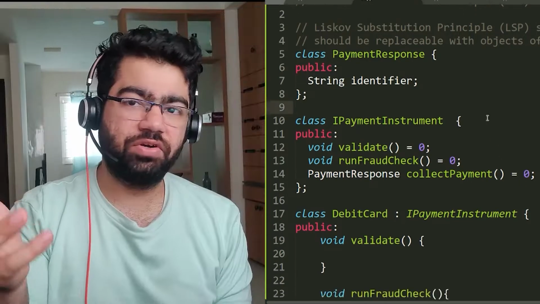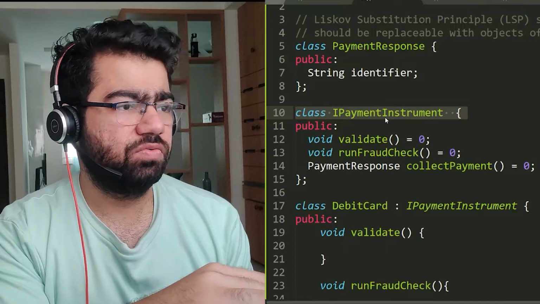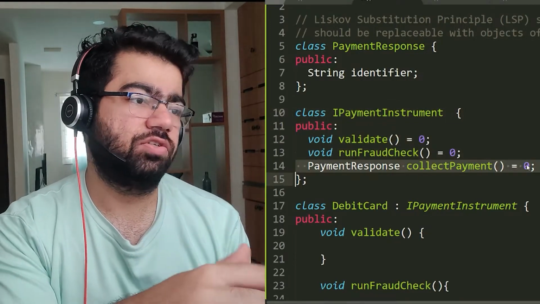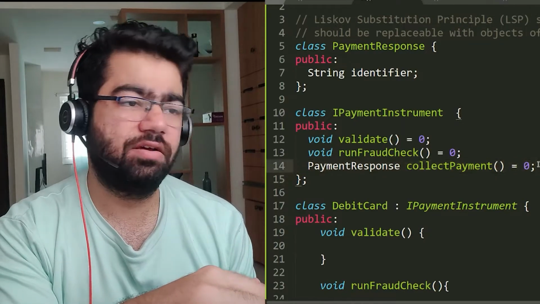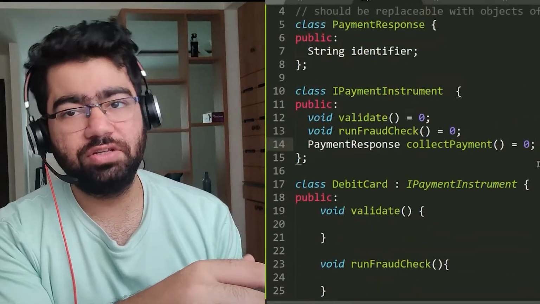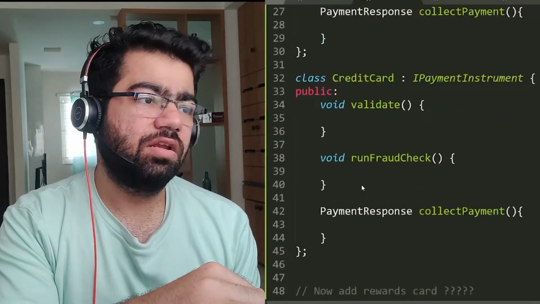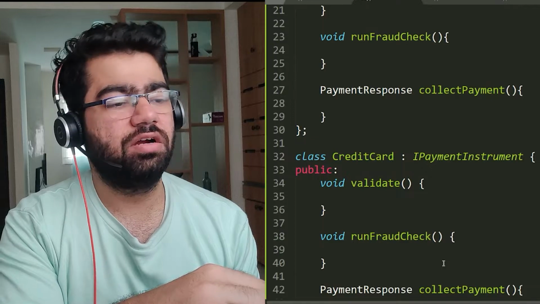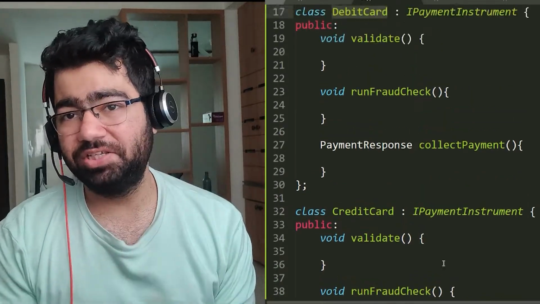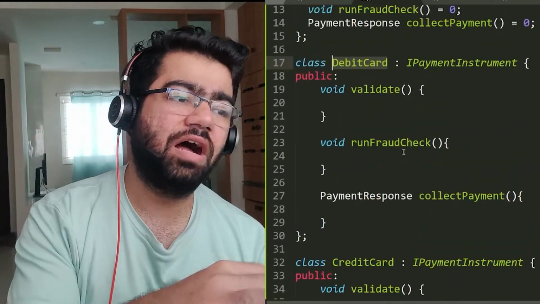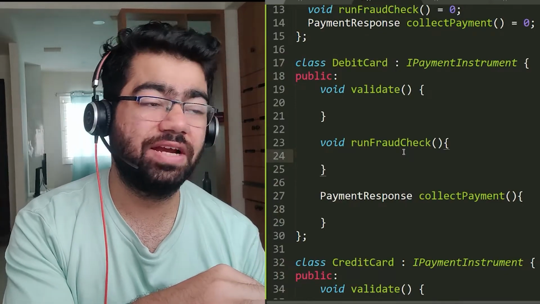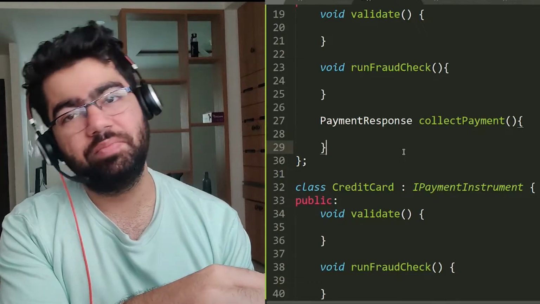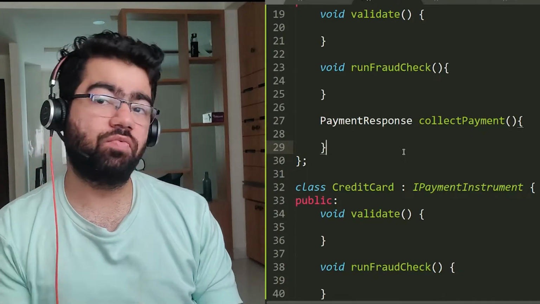So let's just dive into the example straight away. Let's suppose there is a class called IPaymentInstrument, and it has these functions: validate, run fraud check, collect payment. These are all virtual functions, so this is an abstract class. Now we have different types of cards. Suppose we have a debit card and a credit card. They will simply implement these functions. Both cards would have validate, because validation is required, fraud check, because it is also required, and collect payment is also required. That's the basic thing of what a card does.